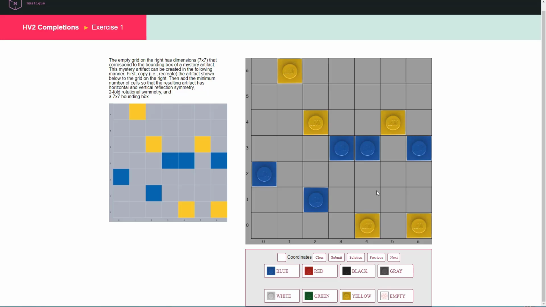One way of doing it would be to have multiple passes across this grid. In my first pass, I would add horizontal reflection symmetry. On the second pass, I would add vertical reflection symmetry. And on the third pass, I would add twofold rotational symmetry.